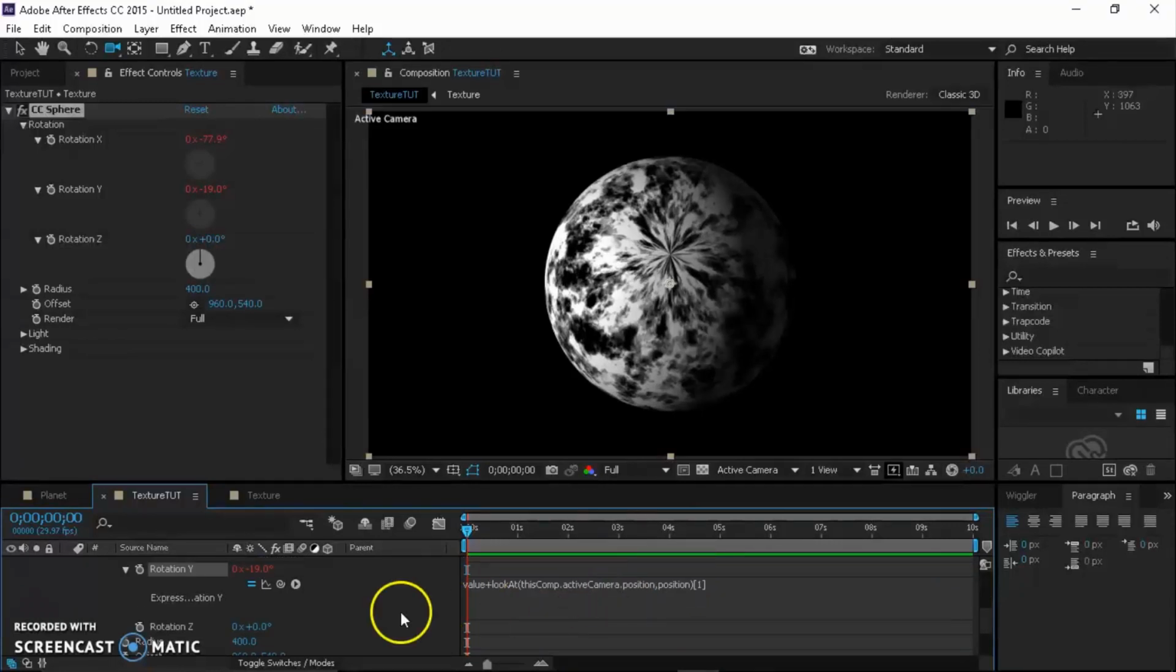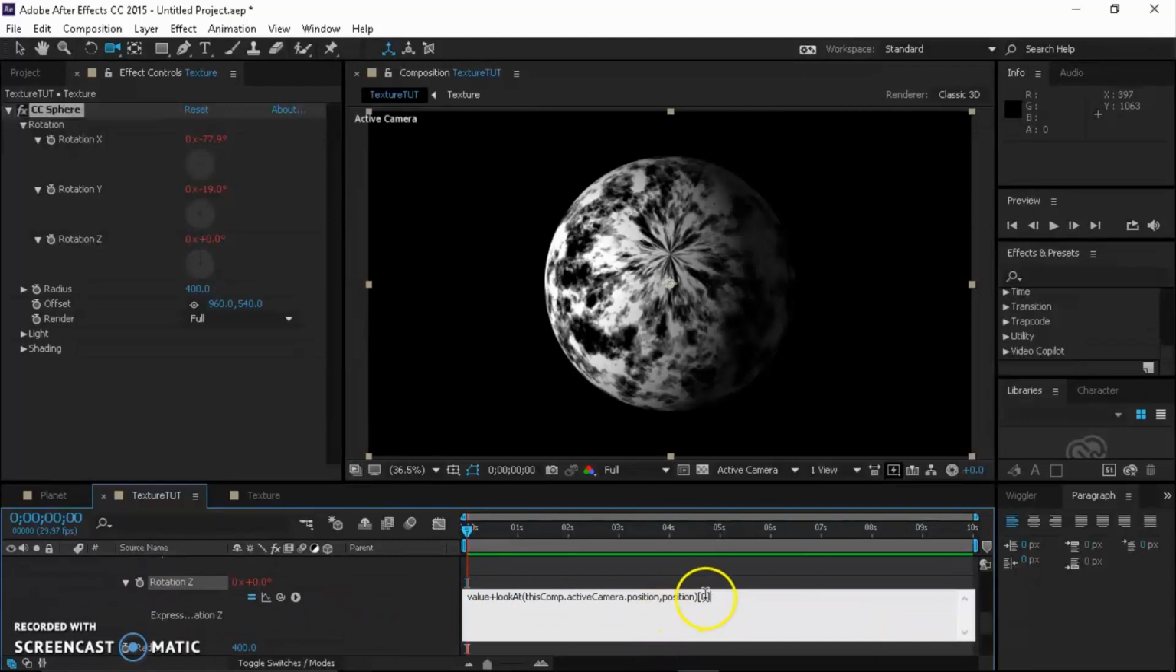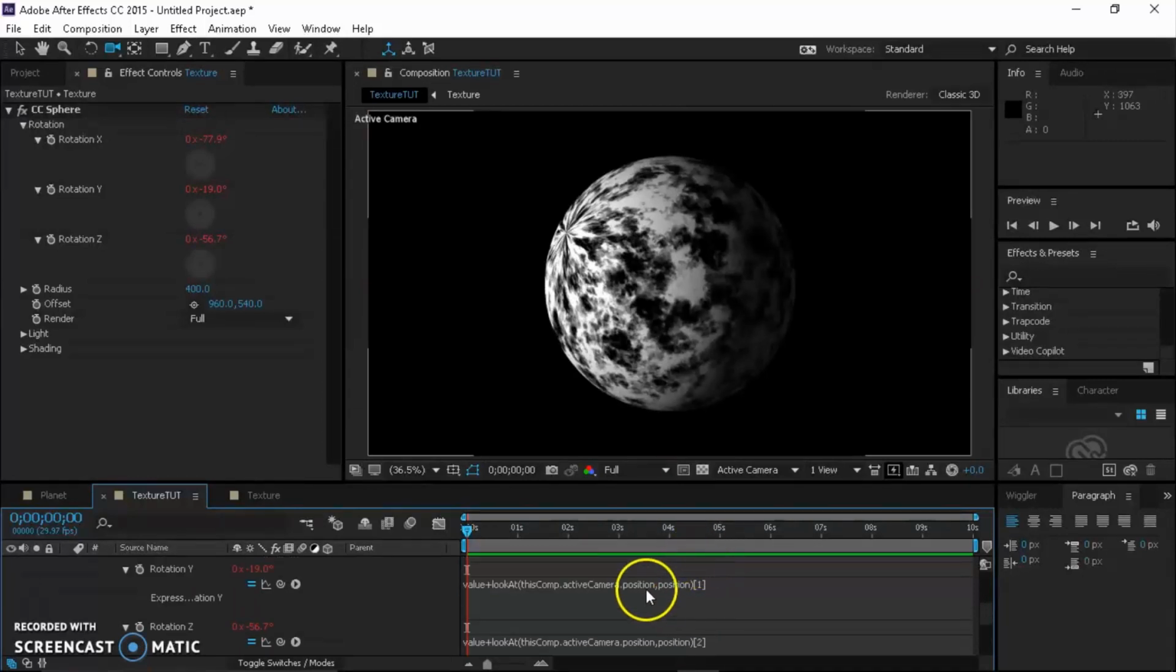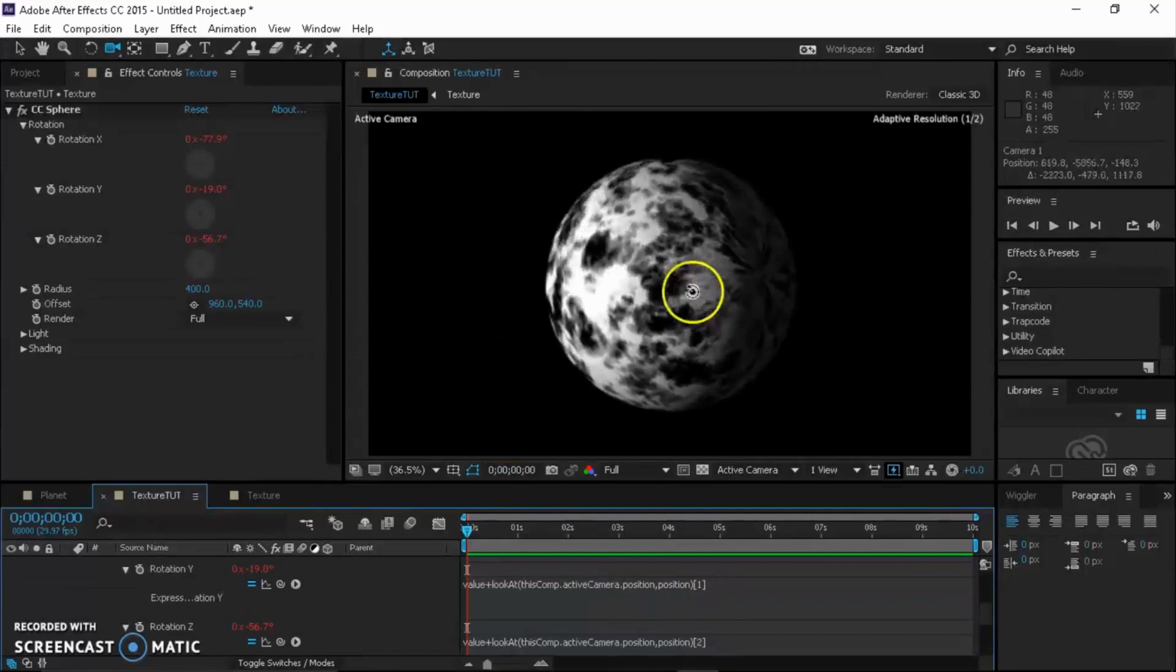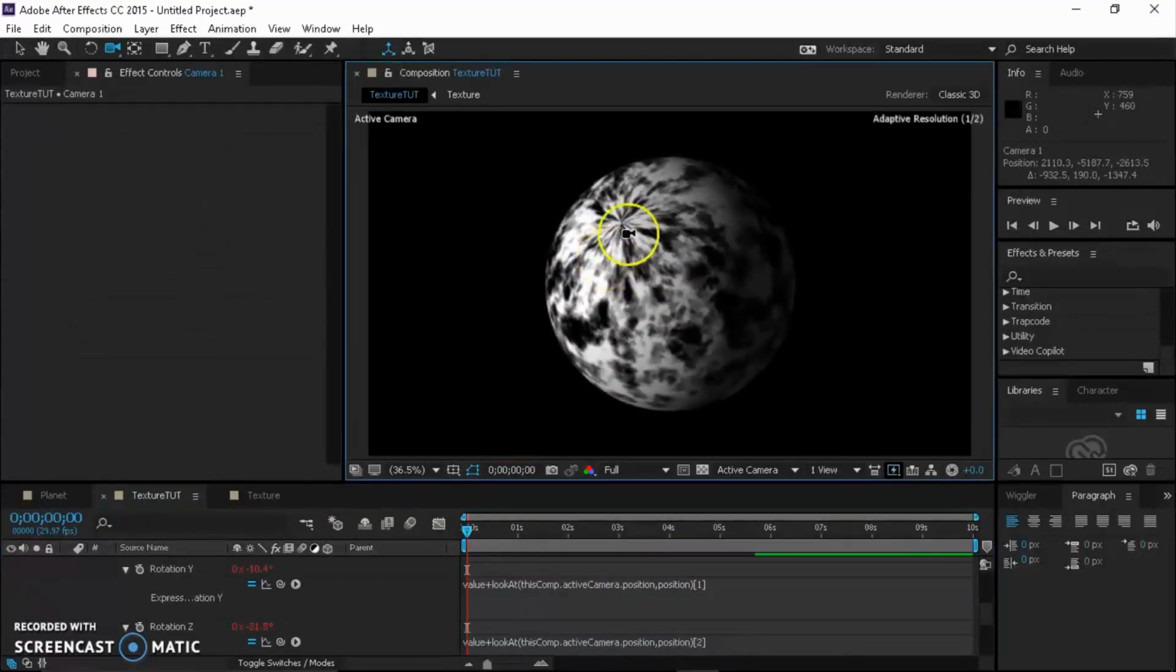Again, okay. Similarly, go to Z, increase the space, type V, and right here, type in 2. Do make sure that you start with a 0, do not start with 1. Now here's the thing we can get. You see, our sphere is rotating according to the camera, but there are a few problems that we're getting, the polar issues. Now, for solving the polar issues, here's what we can do.